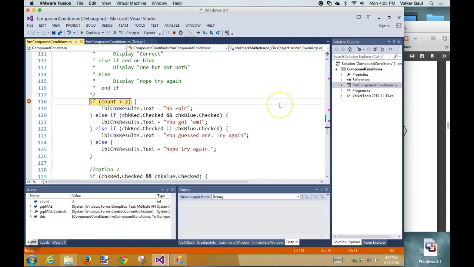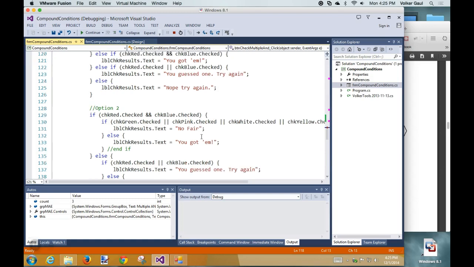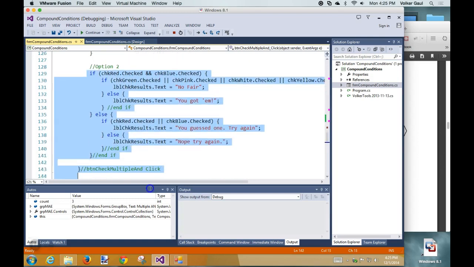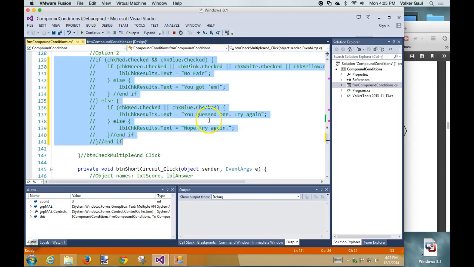Count is 3. Should say no fair. Else if, else if, else. Oh, there's another option down here. I think the second option is messing me up. Yep, the second option was what was messing me up.